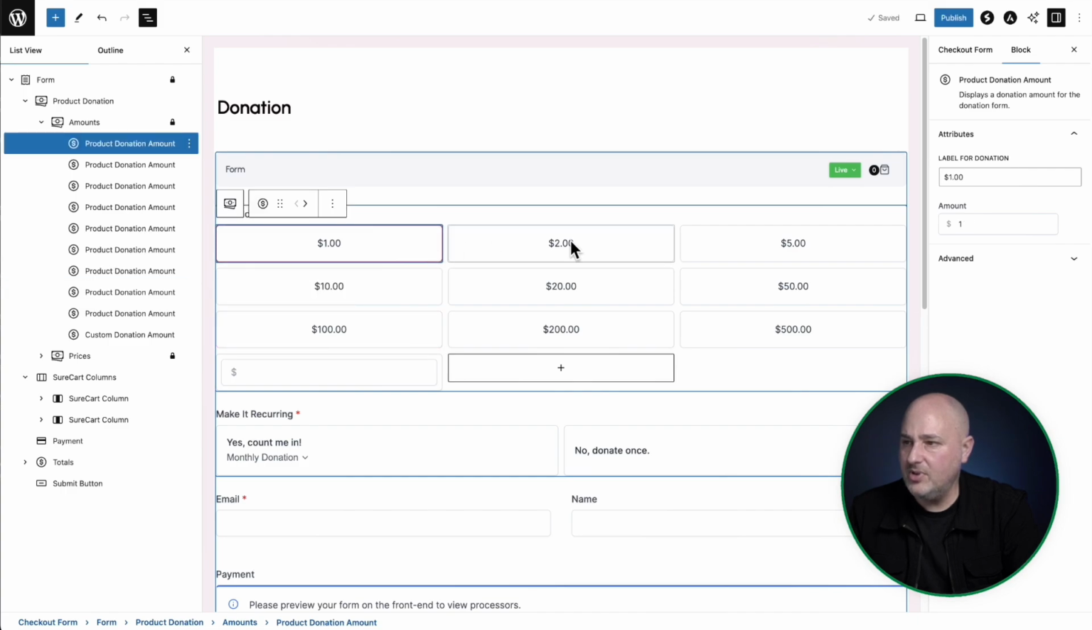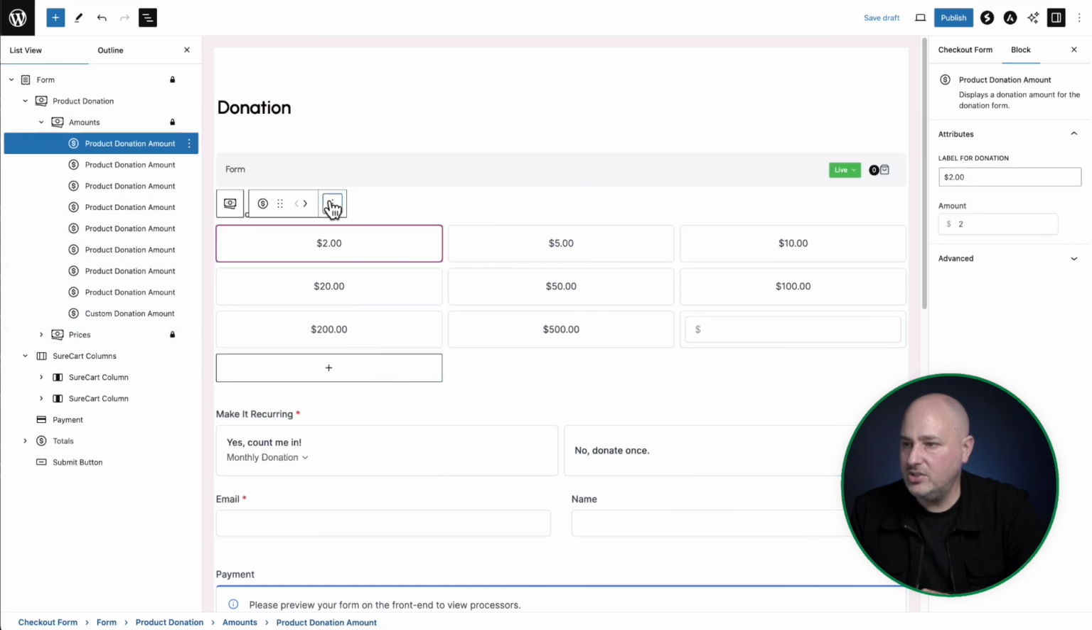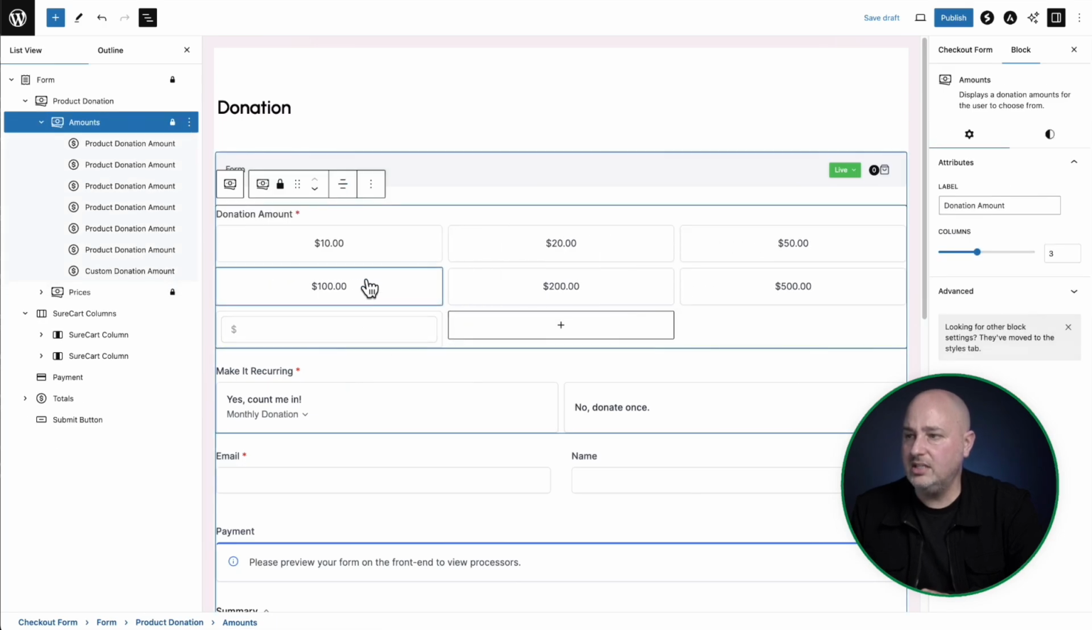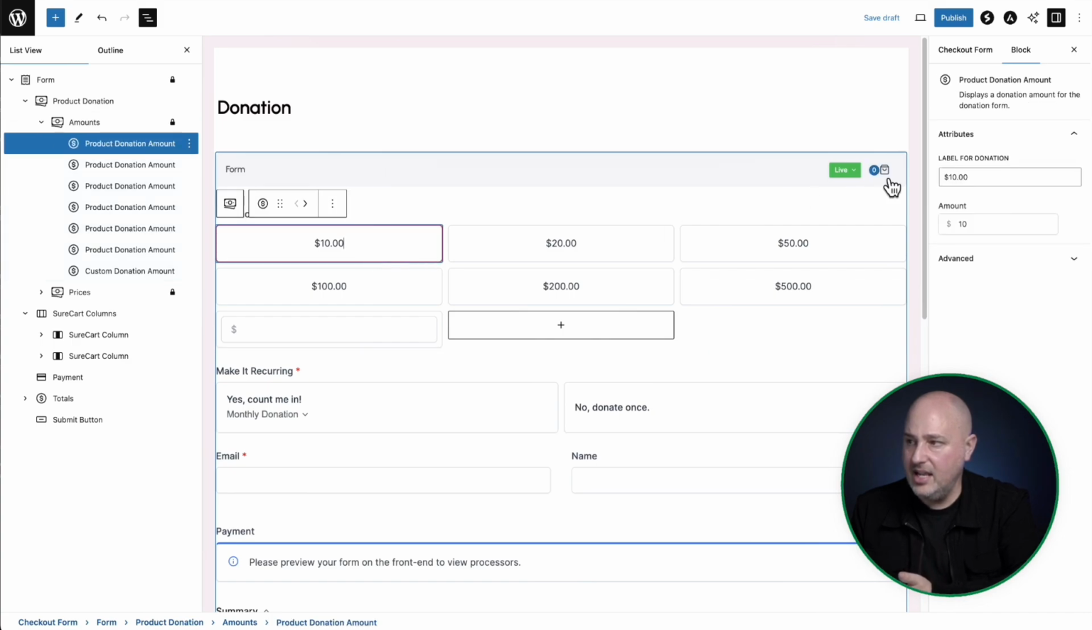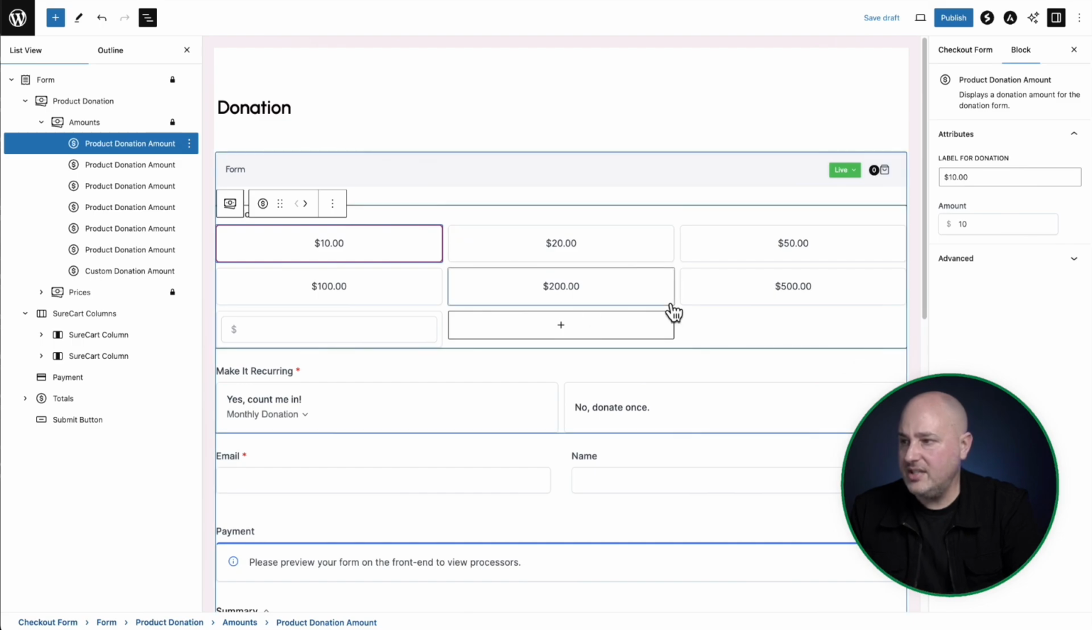So I think I should get rid of this top row of options. So I'm going to click on this. I'm going to click on the 3 dots and delete it. And I'm going to delete the $2 and I'm going to delete the $5. Now you can actually delete, rearrange, add new amounts. So if I wanted this 10 to be 15, I can click on it. And over here on the right, I can change the amount to whatever I want it to be. So this is actually fine.